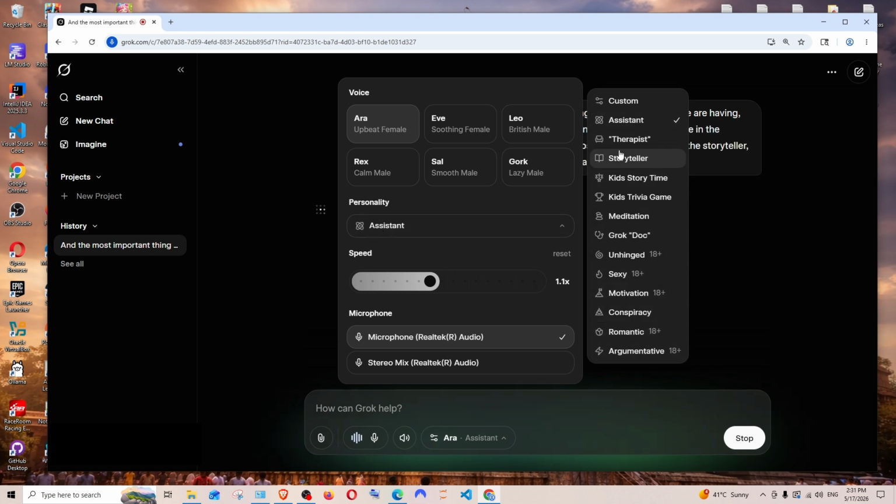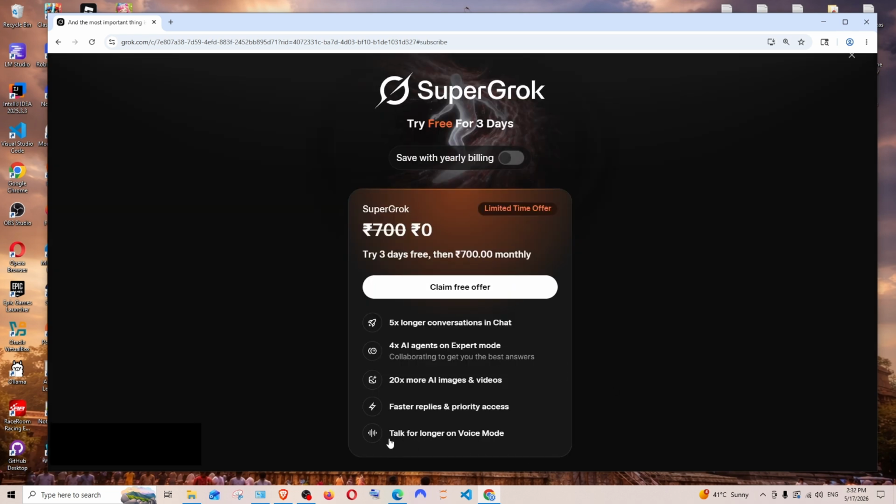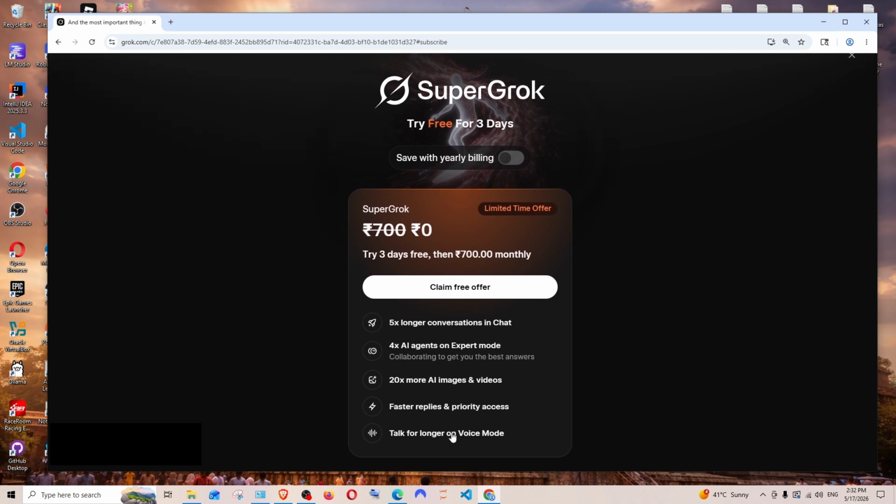And another thing that I noticed is in the free plan you get very less voice mode trial. So if you're going to use it for a longer time, I would recommend you to try upgrading it to the paid version. Okay, so as it clearly says, talk for longer on voice mode. So if you want to try it for a long time, you can try this.